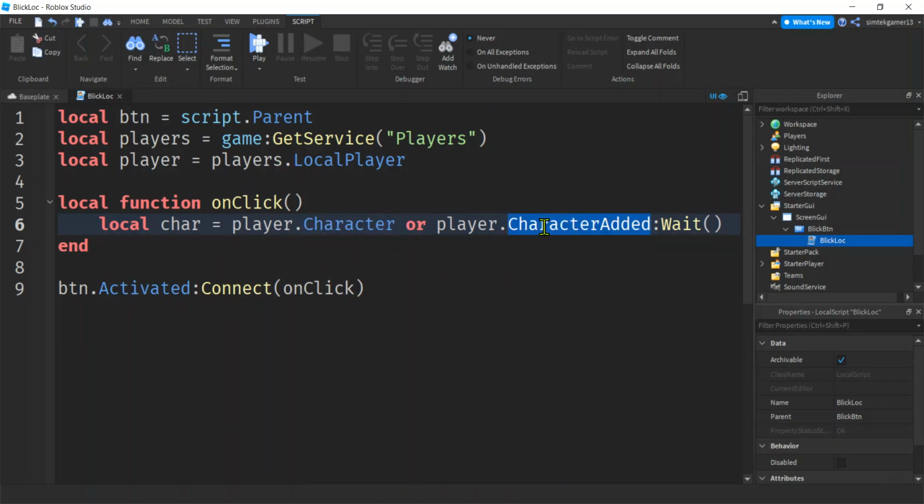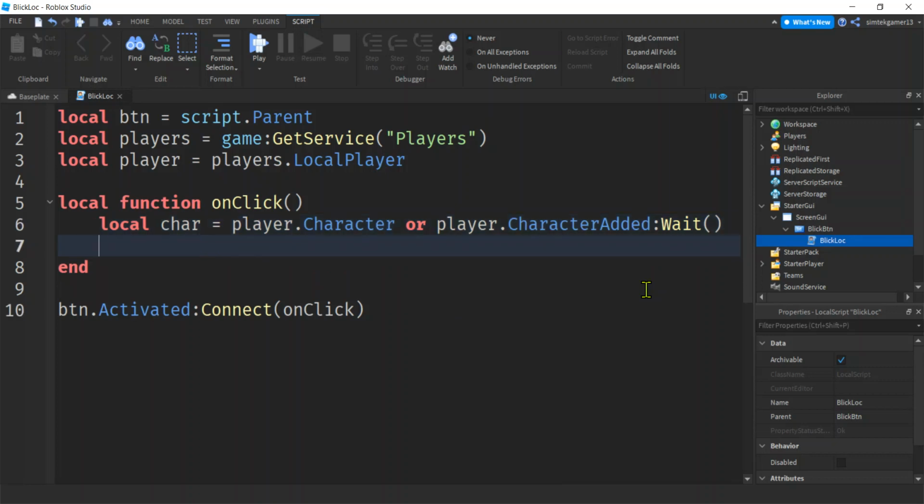And it's going to check this and it's going to say, hey, wait until the character is added. When the character is added, a value will be here. This char is going to get a value. Pretty crazy. You're going to see that everywhere. You're going to see that a lot in Roblox.